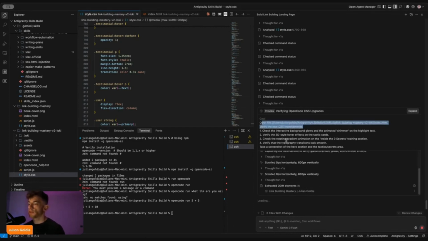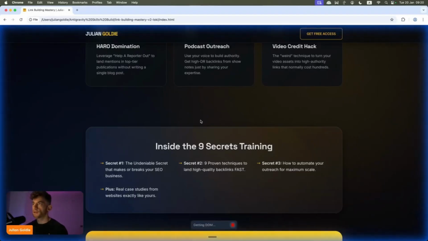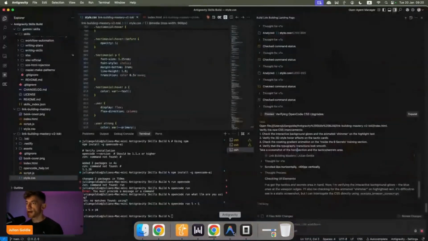So it's verifying the CSS improvements. The agent is running in the background to UI test it inside a separate Chrome. It's inspecting the design elements. And if we go inside here, you can see this is the new page with the new CSS for this particular project. So just to recap here, what have we done?